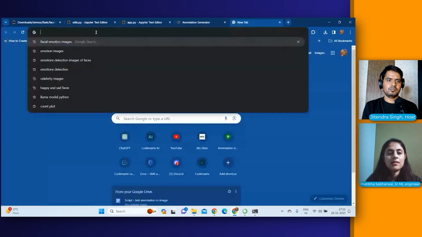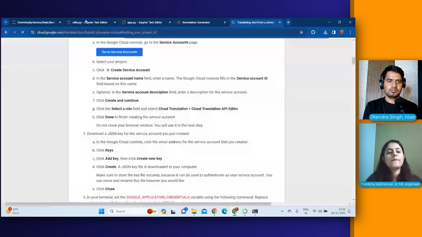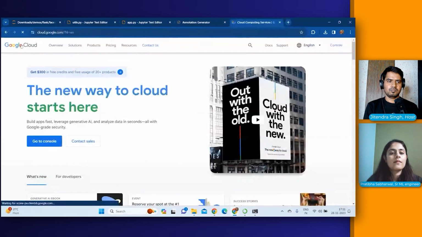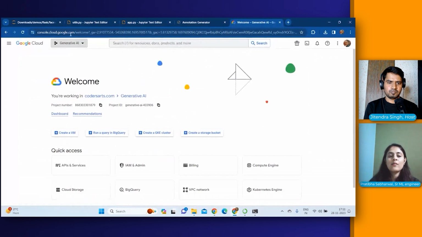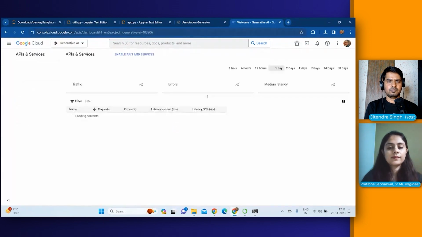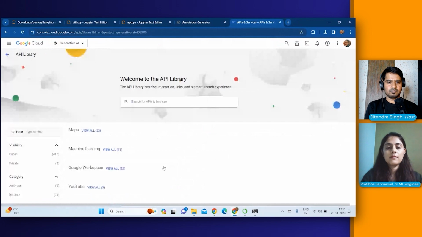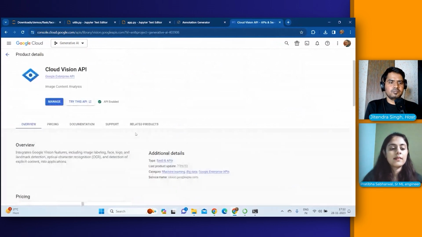I'll just see here. I'll need to go to my Google Cloud Console. So this is my console, and I'm already in the project in which I have the service account for Vision AI. Now if I go here into APIs and Library, you can see this is Cloud Vision API, right? And this is its pricing.